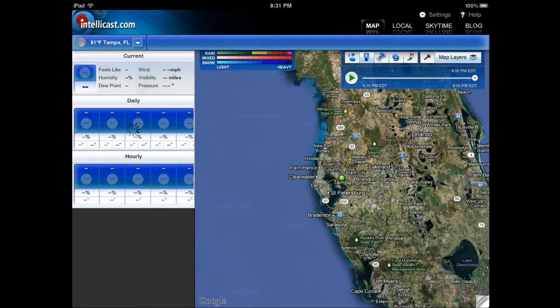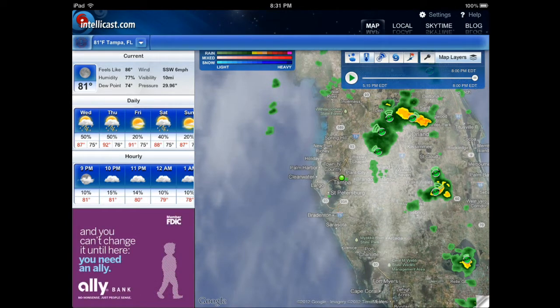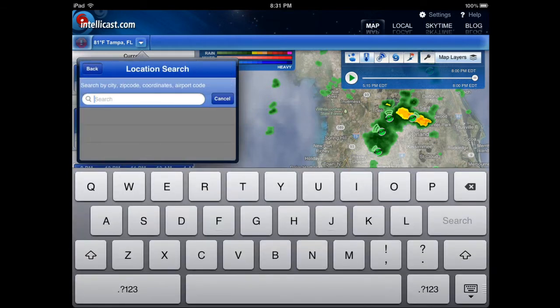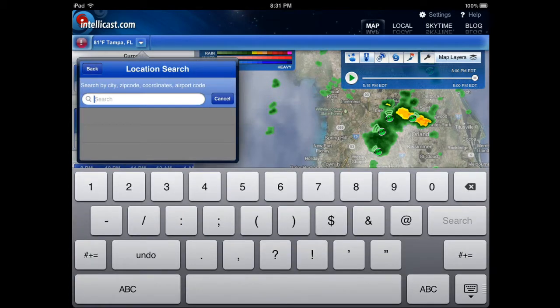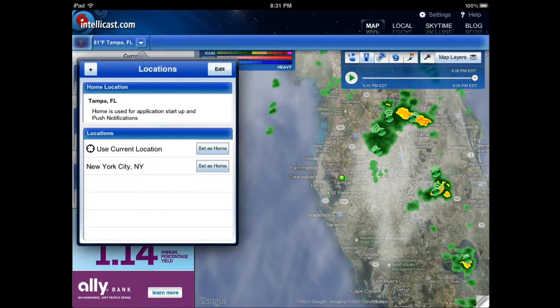So what I've done is I've actually added Tampa, Florida to the app before doing this presentation, whereas you can change it and add your own. You can choose a different location if you want. Let's say I want to add New York City. And I don't want to set it as home because I want to demonstrate how the hurricane, how Isaac is approaching. But that option is available.